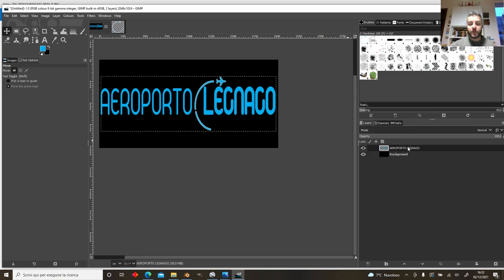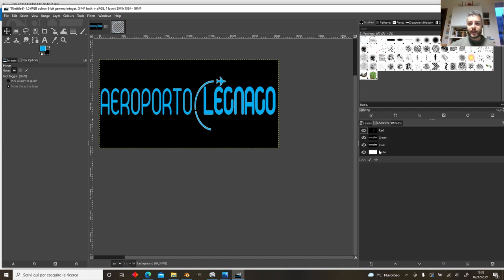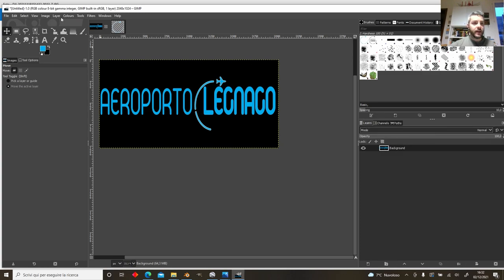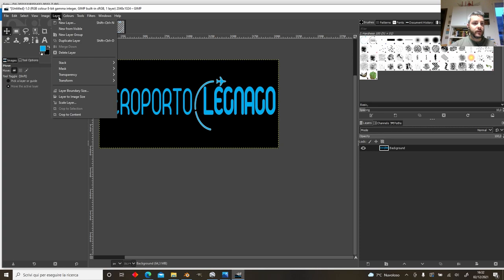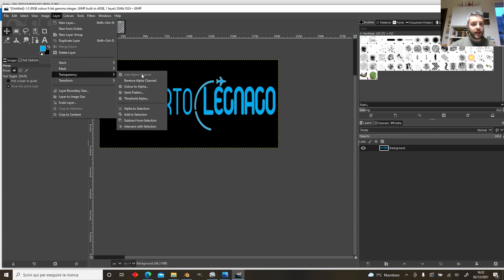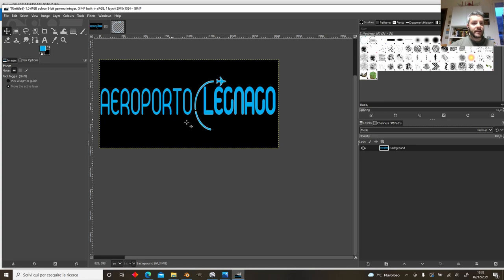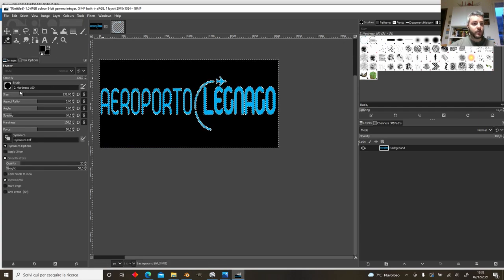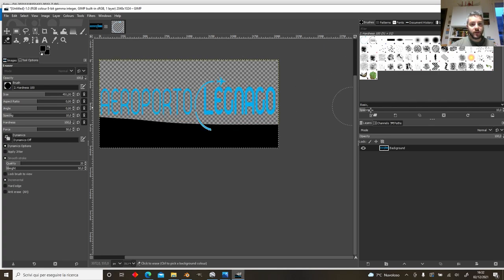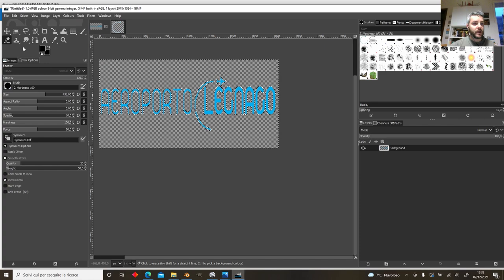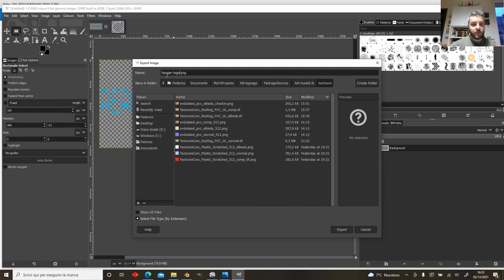Okay, and merge all the layers because we are satisfied. And let's make the image transparent, so we need an alpha channel. If you don't have an alpha channel, you can add that by making the layer transparent. So add layer transparency and add your alpha channel. And select the blacks. Select by color the black, and with your eraser tool, make them a little bit bigger. And as you can see, now we have a transparent image. Of course, I like the Hangar logo.